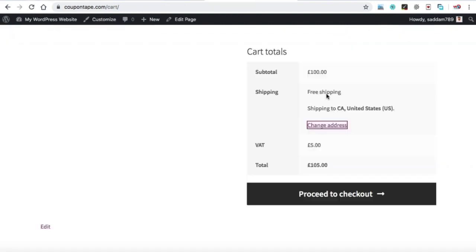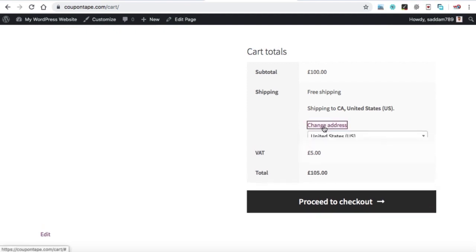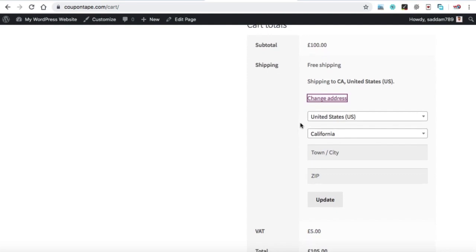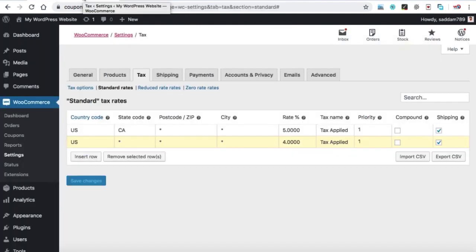If we go to the cart page and here inside this shipping calculator, let's click on change address. We can see here that the shipping cost as well as tax can be calculated on the basis of either country name, then either on a state, or either by city name or by zip code. The same thing is also written over here: country, state, zip code or city. So let's say United States is the entire country and California is the state of this country.